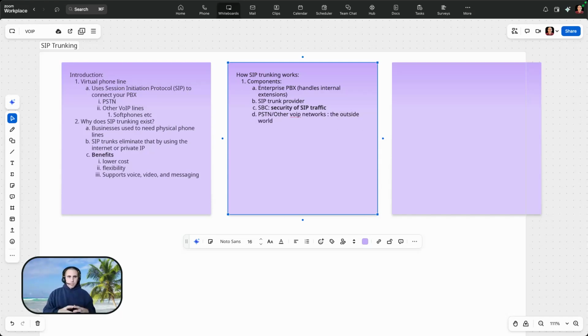We've got the PBX, we've got the SIP trunk provider, which could be like your phone company in the cloud. And then you have your SBC for security, and you could have other things going on with the SBC, as a gateway. And then you can have PSTN and the other VoIP networks that are going to be interfacing with you through the SIP trunk.